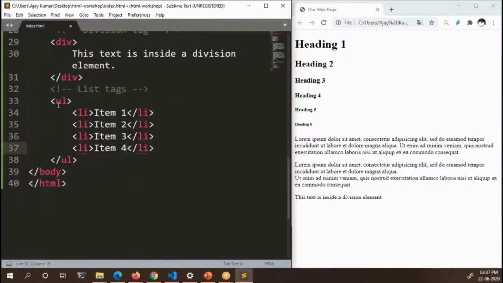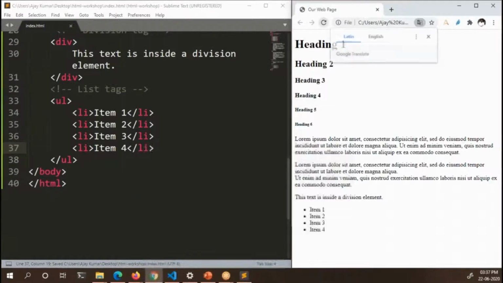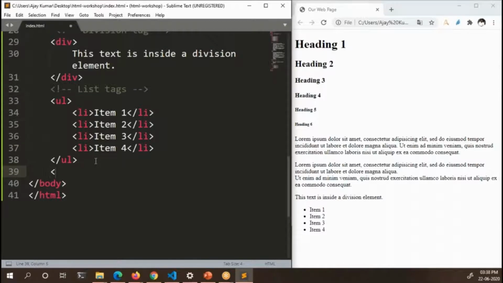So the UL tag, which is an unordered list, means there will be no order. When you refresh the page, you can see item 1, item 2, item 3, and item 4 with bulleted points. You can change how the unordered list looks, but that's for tomorrow. It comes under CSS. Of course, you can change this from the tag attribute, but it is not recommended.